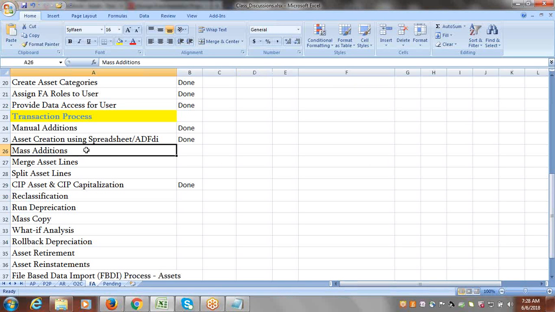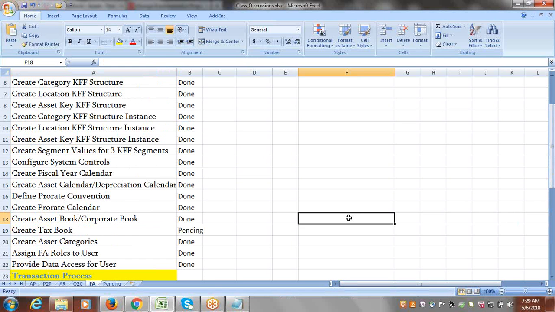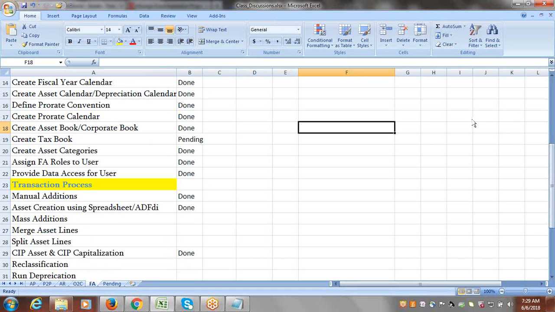So okay, we'll just work on these concepts in tomorrow's session, like creating asset lines in AP interface into FA, converting them as asset lines, and we'll merge, split, and other concepts, whatever we have as part of assets. Okay, so any questions on today's session, please?